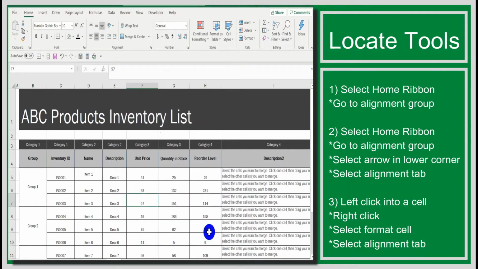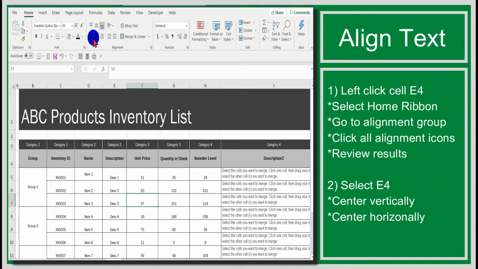Now that we have reviewed the tools, let's go ahead and do a demonstration. The first group I want to discuss is alignment. As we hover over the icons, you'll get an idea of what these icons are for. Let's hover over the first one. This says top align. What this does is align this text to the top of the cell. Let's go ahead and push that.